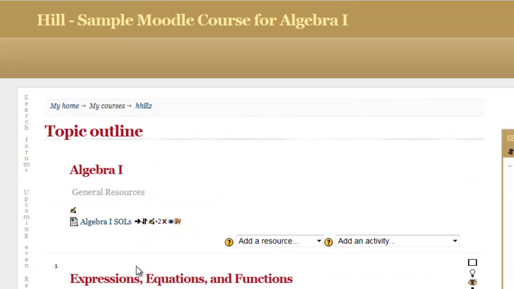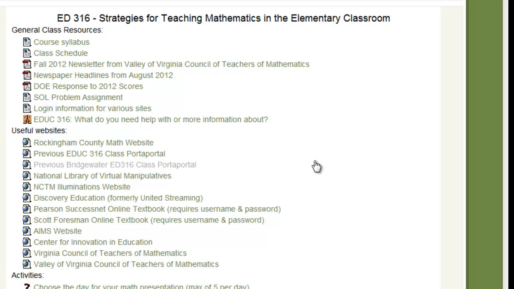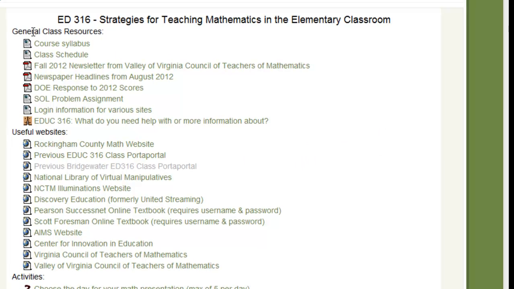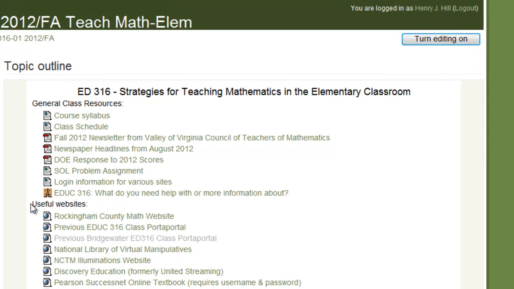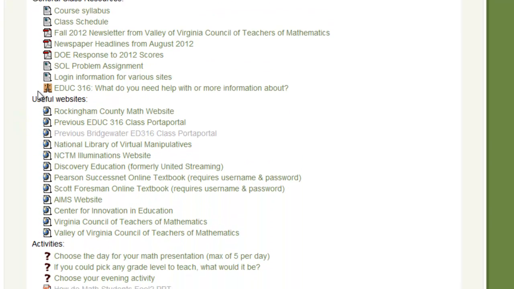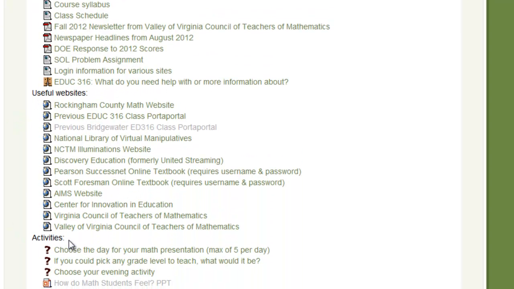I think to really show you how this can be useful to you, I'm going to flip and show you a different course that I have here at Bridgewater College. Here's my methods class for teaching math. And notice that I put labels at the top of each of these sections so that students will know what they represent. Here are some general resources. Here's some useful websites. So all I did was to add a label here, add a label here, and add a label here, and so forth.